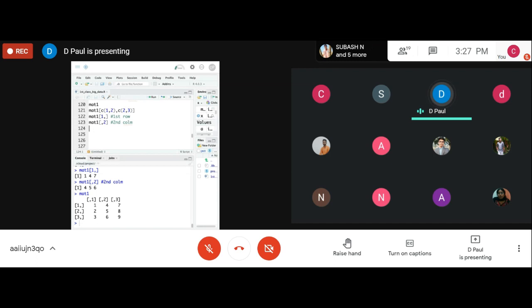And you can also assign mat 1 equals minus 1. So it is selecting all the rows. If I give minus 1, it is selecting all the rows except the first one. It is not selecting the first one. Okay. Select all the rows except the first.